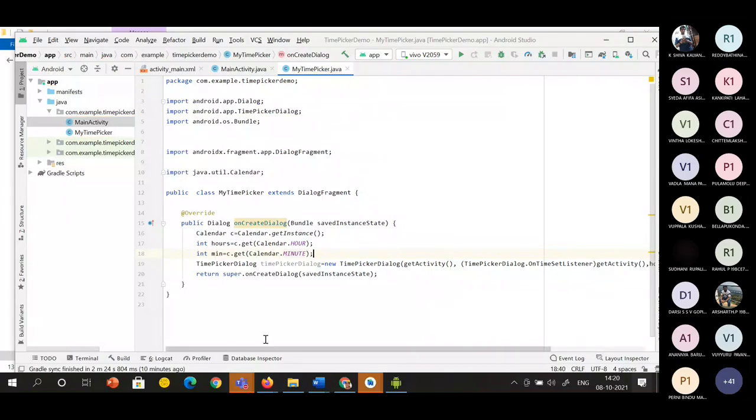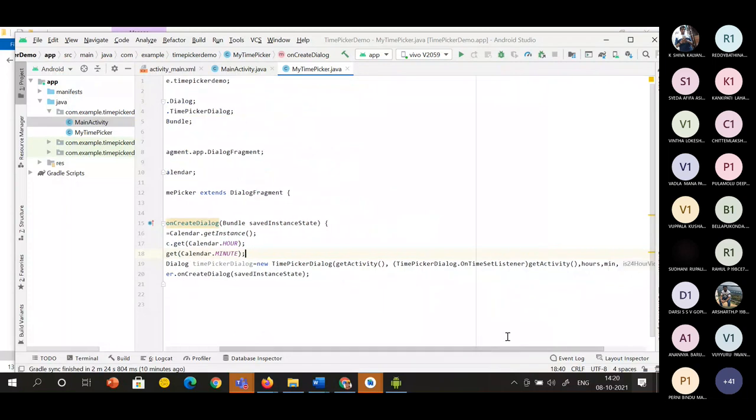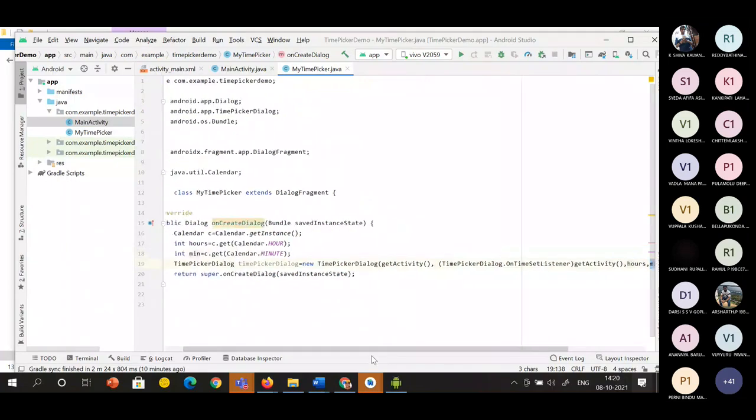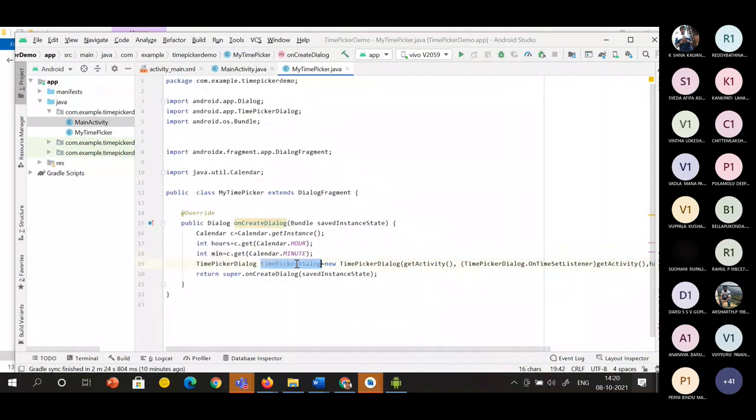So these two things, this hours and minutes, we have to pass it on here, because when the dialog is starting, it needs that hours and minutes to be displayed there. So that's why I am using it. So our dialog is ready, right? The time picker dialog. So now instead of this on create dialog, what we have to return? We have to return the time picker dialog that we have customized.